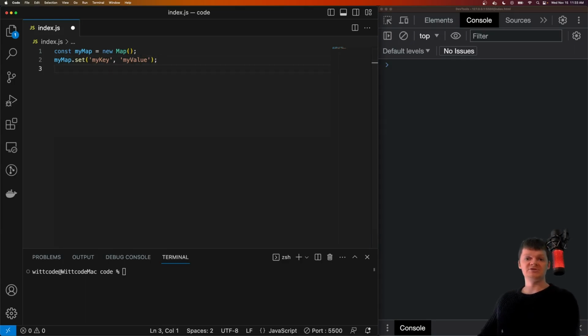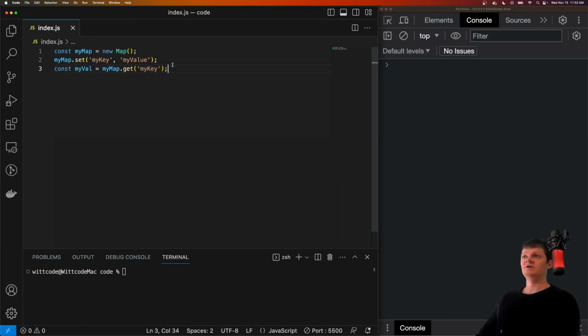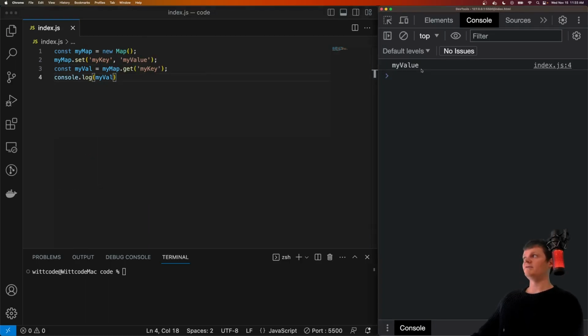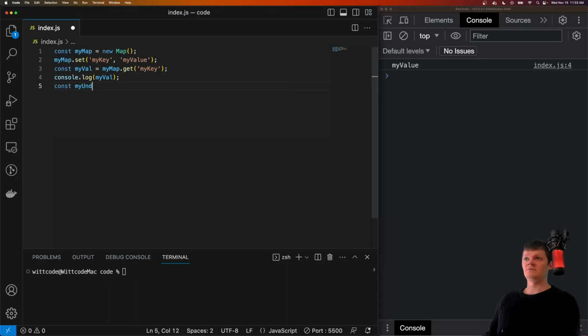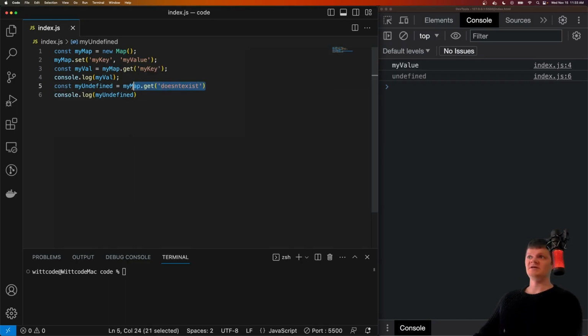We can retrieve data stored in the map object with the get method, providing it the key we want the value for. So here we get myKey, and then if we log out myVal, we get myValue printed to the console. If there is no value associated with the key, then undefined is returned. So here, we try to access a key that doesn't exist. If we log it out, we get undefined.